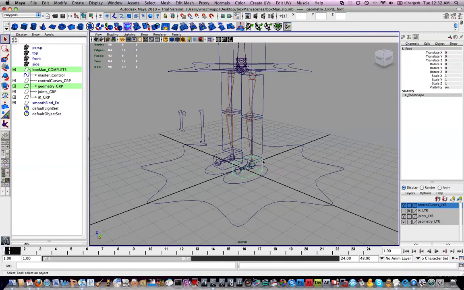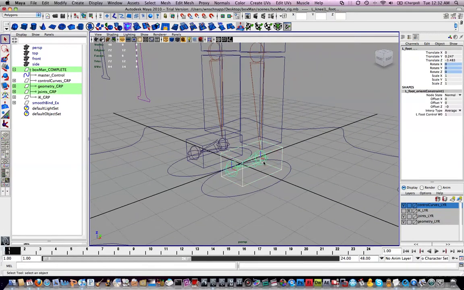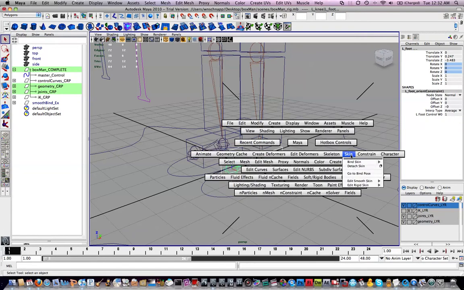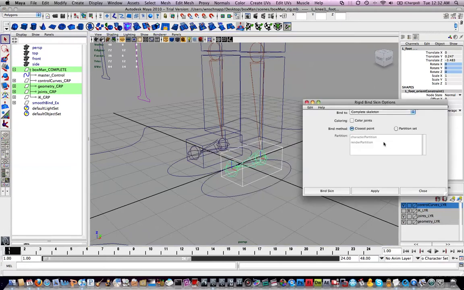So I'm going to select the foot, select the ankle right here, ankle joint. I'm going to go to skin, bind skin, and I'm going to do rigid bind with the option box. And I'm going to take this off complete skeleton so it doesn't try and bind this block to the whole skeleton. So I'm going to do selected joints because I only want to bind the foot to this foot joint. And I'm just going to hit apply.